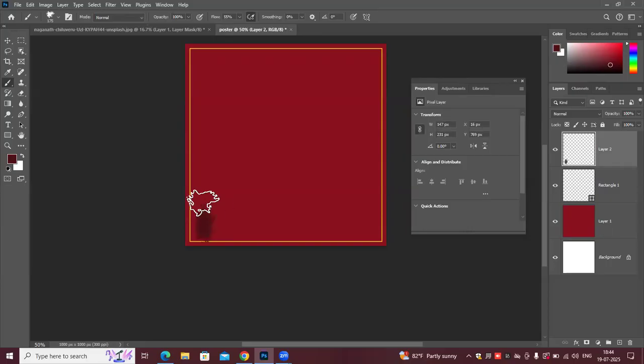Or you want to do on another layer, you can. It's up to you. Okay, like this, like this. I'm just... this is very shabby. Okay, halka sa, I want to give a touch.